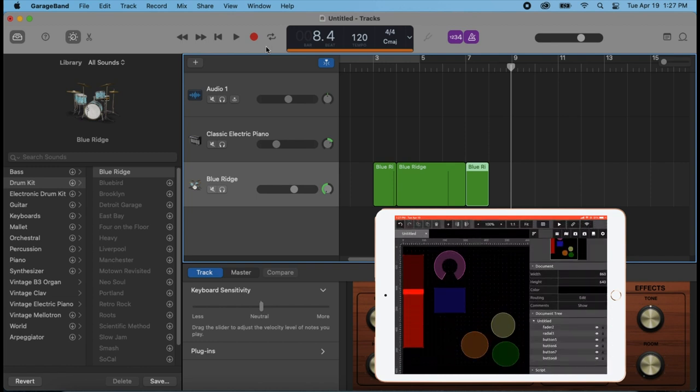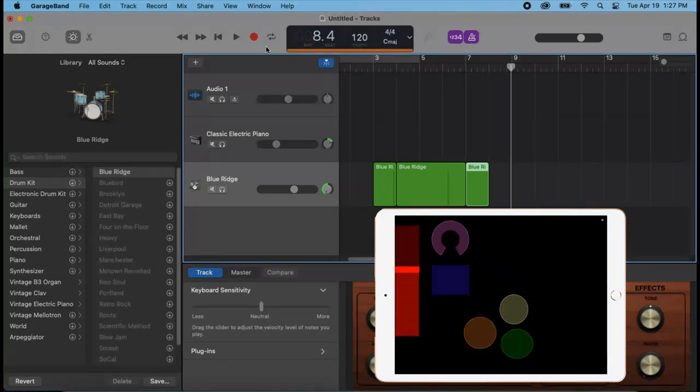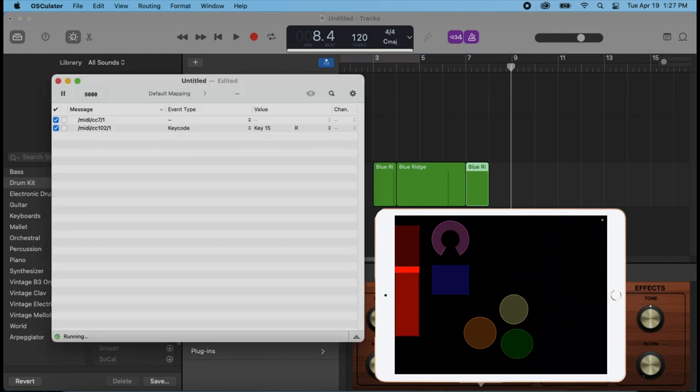So now that we're done with that, let's hit play. And you can see we have our three buttons. Let's pull up OSCulator and let's try them out. So let's go cymbal, bass drum, snare. We can see that. Cymbal, bass drum, snare for what we're going to set up.